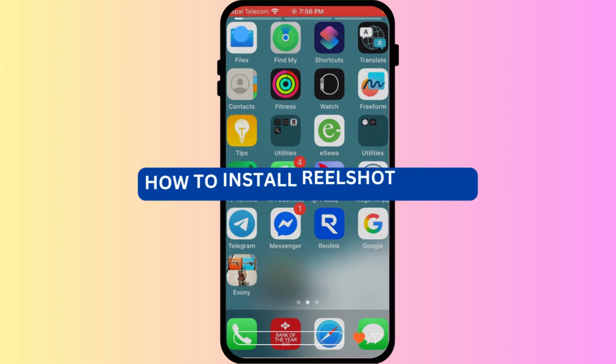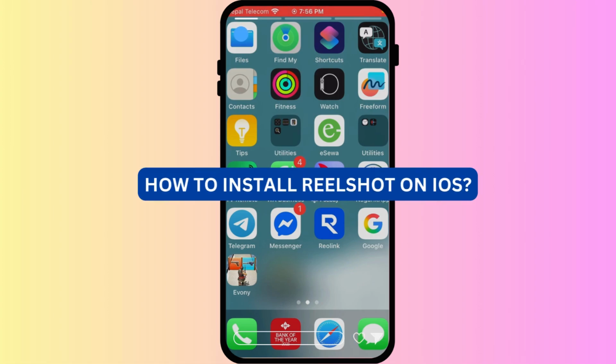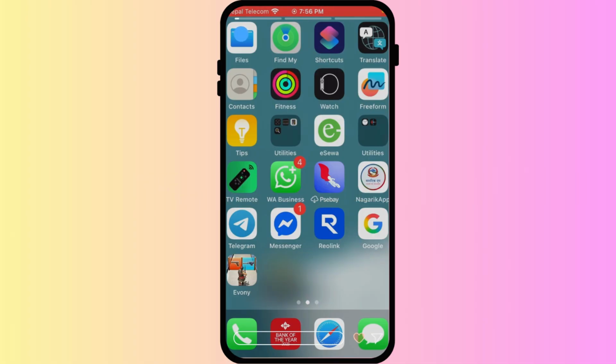How to install Reelshot on iOS. Ready to unleash your inner video editor on your iPhone? Installing Reelshot is the first step to creating stunning videos. This guide will show you how to quickly get the app on your iOS device.